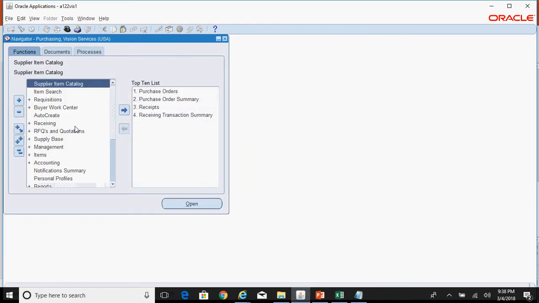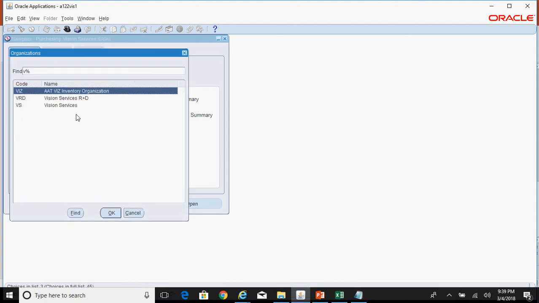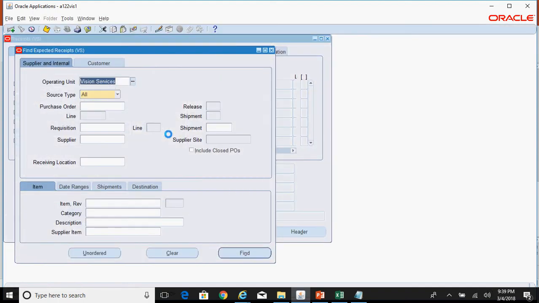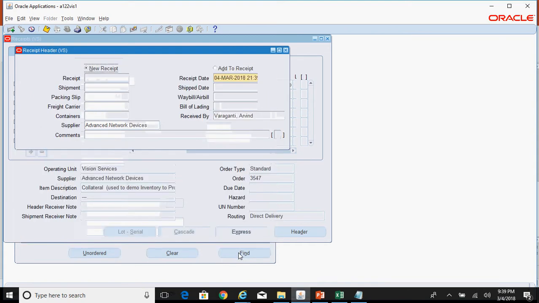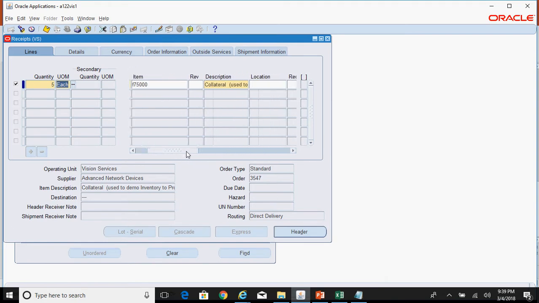So navigate to receiving receipts and my organization is vision services. So put your purchase order number, click on find, close this header part, and let's say out of 15 quantity I want to do a receiving of only say 5 quantity. So purposefully I am doing only partial receipt so that you can see how system calculates your purchase price variance. You can see whether system calculates purchase price variance for the entire 15 quantity or only 5 quantity.